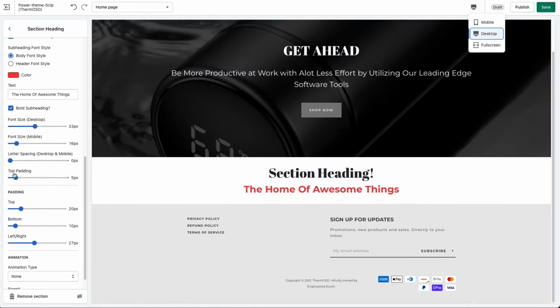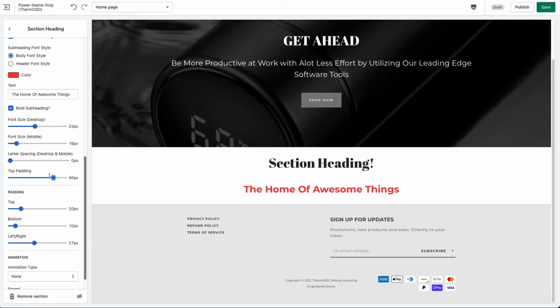This is the top padding. So we added this option in case you wanted to increase the space between your subheader and your main heading. So right now it's at 5 pixels. Let's just crank it up to 40, and you can see all this extra space showed up here.